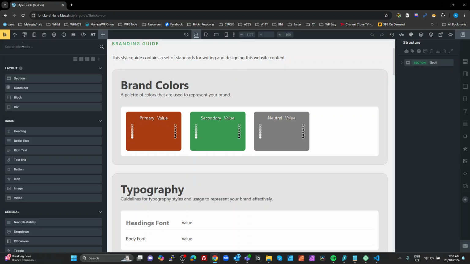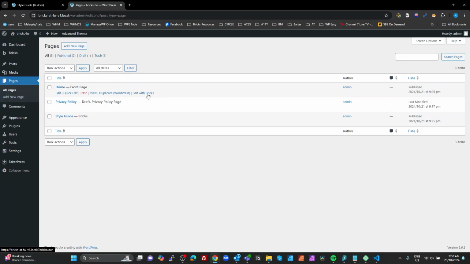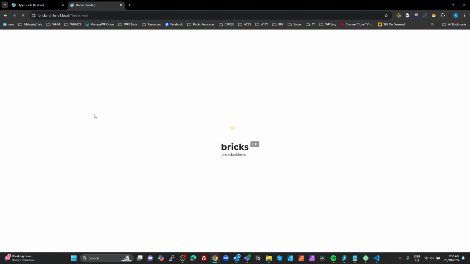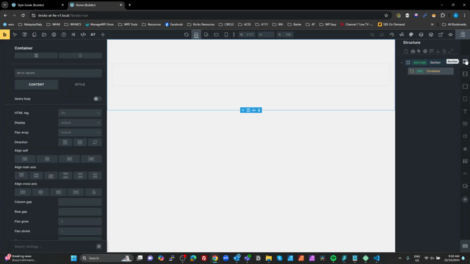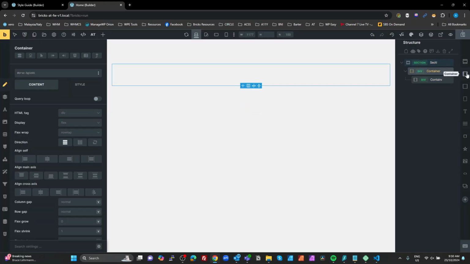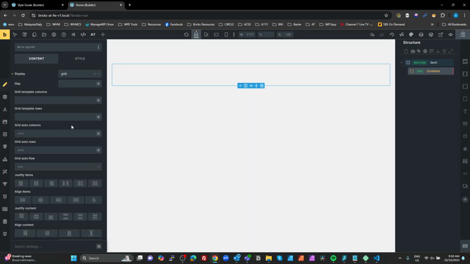All right, so I'm going to go now to another page. Let's go to the home page, which is empty. Okay, let's do some creating. So I'm going to add a section. In that section, I'm going to get my container. Whoops, not going to add a container. Get my container, head over to the left-hand side here. I'm going to turn that into a grid, and I want a gap. So I'm just going to start typing gap in there.